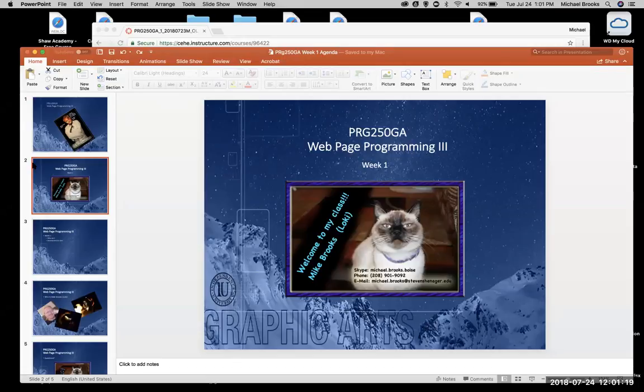Just a quick little housekeeping before we start. Really quick, this cat tends to be my class mascot. Her name is Macy. She's my VA companion animal.